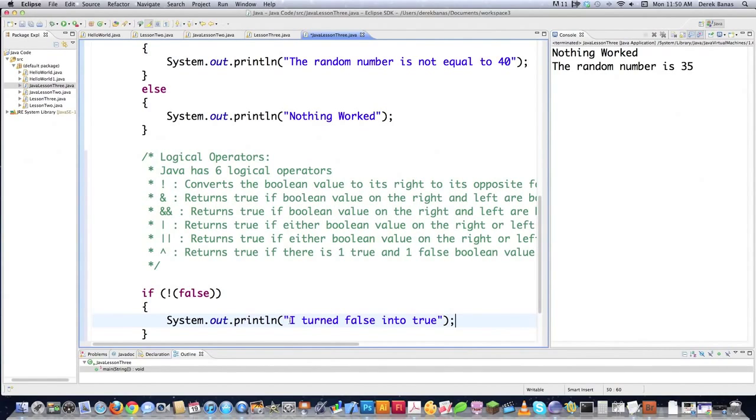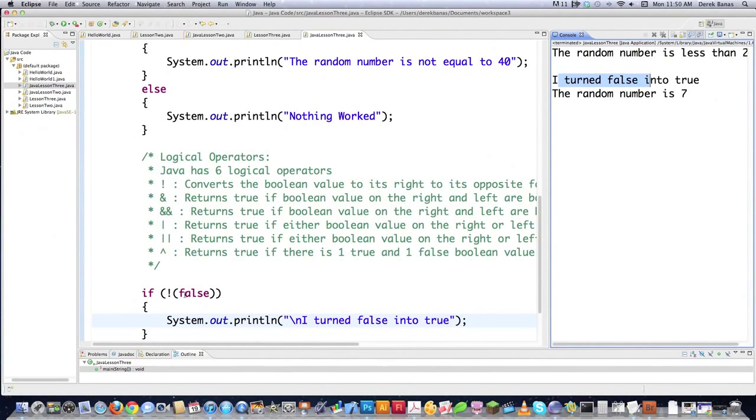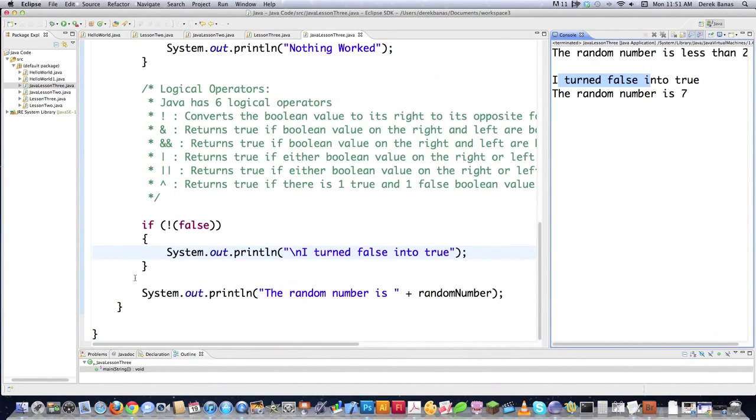And I get a lot of questions about how to use escape sequences. So let's say I wanted to throw a new line into here. I'm just going to put a backslash and an N. And then we can see exactly what that does. I turned false into true. See, there's a new line inside of there. And this printed out because that's exactly what I did. If I would have put a true inside of here, that would have turned this whole statement into false. And this wouldn't have printed out on the screen at all.